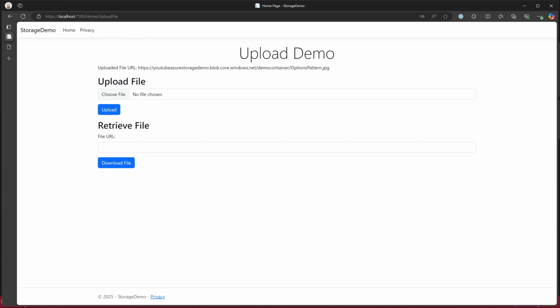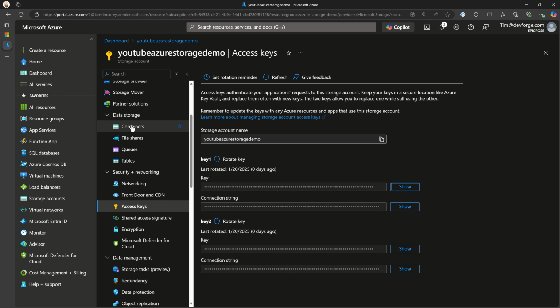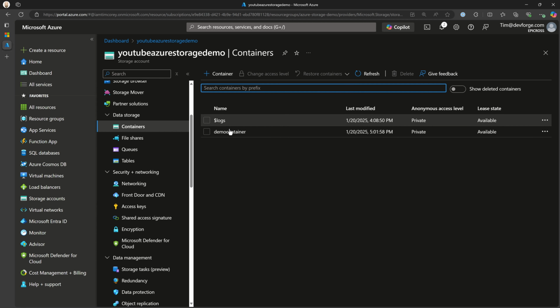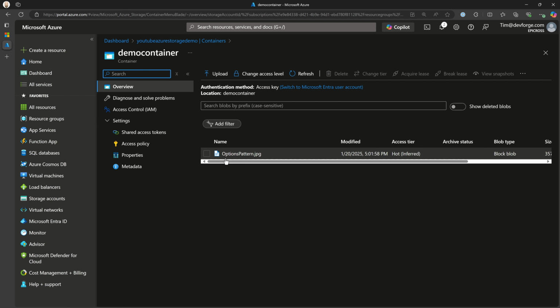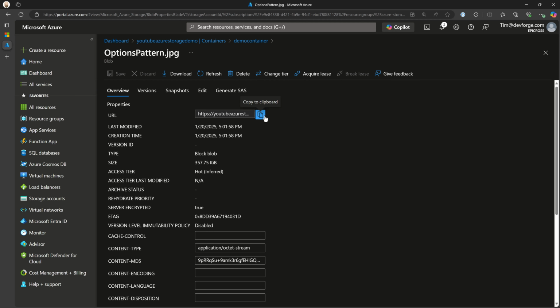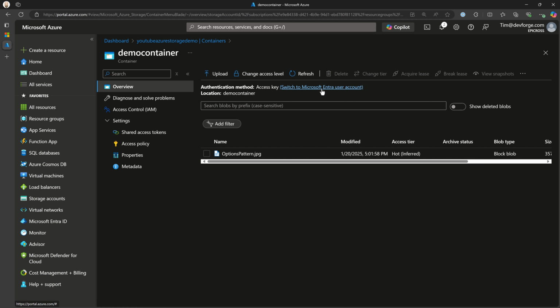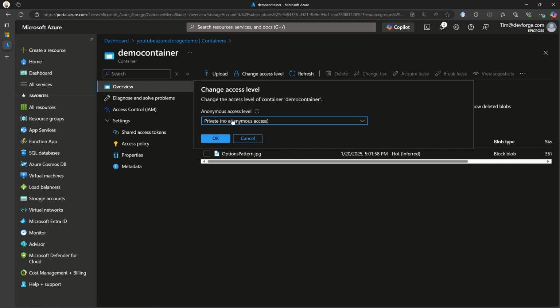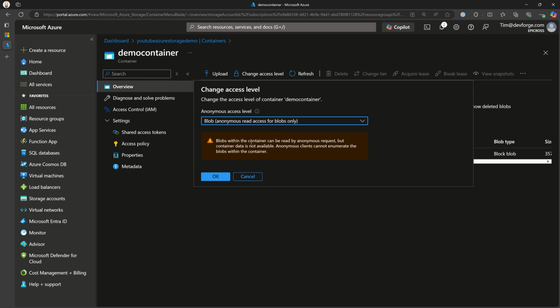If we come back to our Azure and we come back over here to containers, notice there's a new container here called demo container. And in here is one file called optionspattern.jpg. And if we click it, you can actually see the URL. If you copy this, it's the same URL we already have, but it is secured. Now, if we come back over here to our container, we could change the access level from private to blob, which allows for anonymous access.